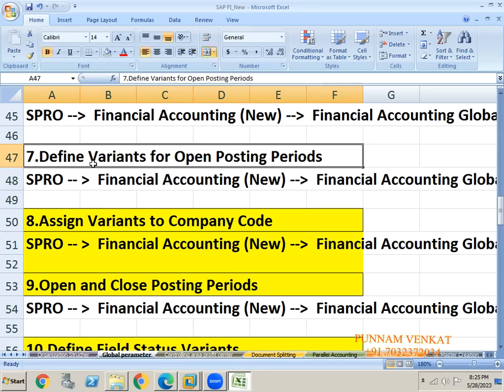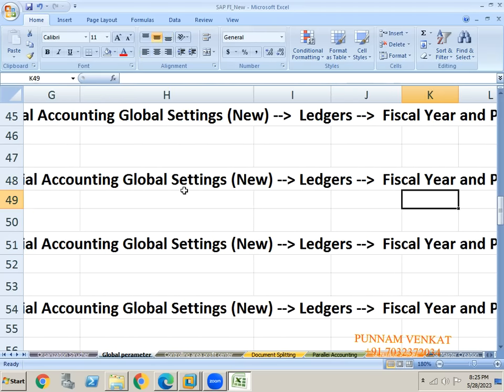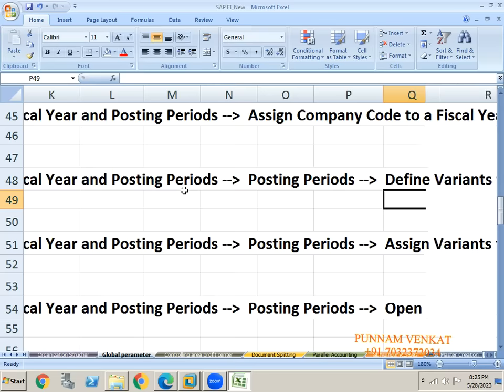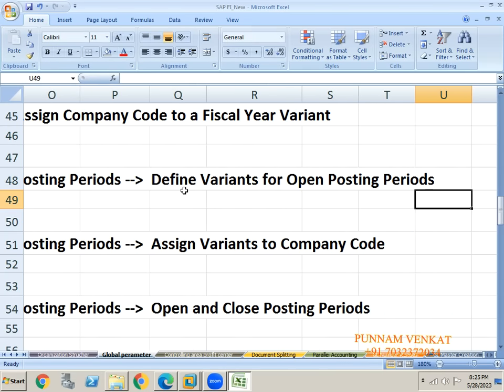So define variant for open posting period. So this is the path, everyone. SPRO, financial accounting new, and financial accounting global setting new, then ledger and fiscal year and posting period, and define posting period variant. Very simple, everyone. Concentrate here, everyone.